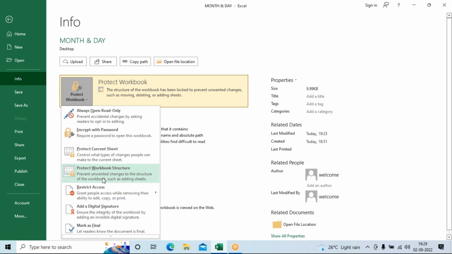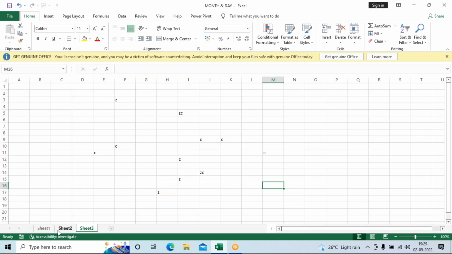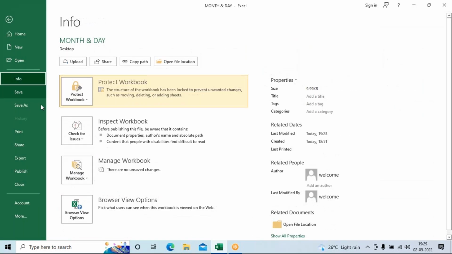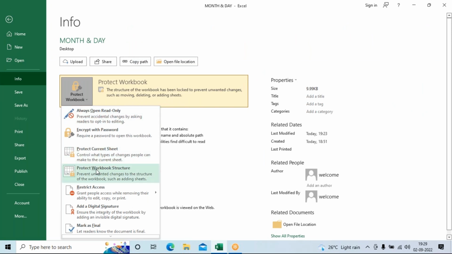The sheets cannot be added. I have only three sheets, and in those sheets only I should work. I can't access a new sheet. See, I am clicking on the plus button. No, new sheets can't be added here. Only in the existing sheets I can work. From which option can't you access the new sheet? Protect workbook structure. What about protect current sheet?